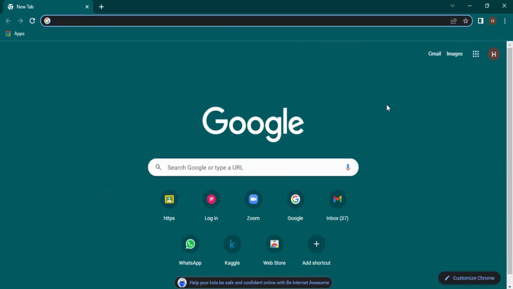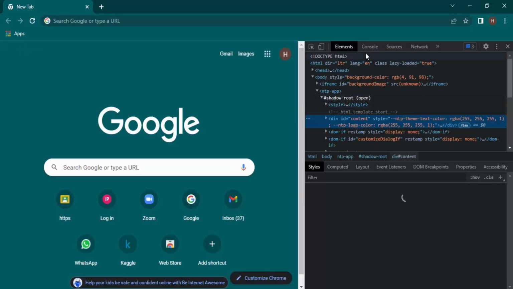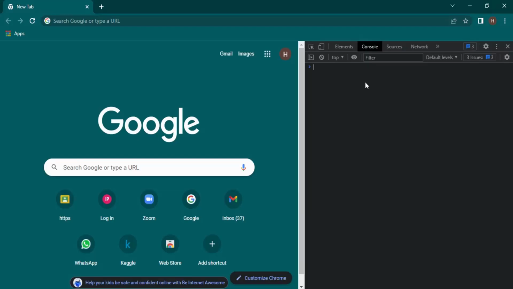Now the second way is a little bit shorter, and that is by right clicking over here, where you will find this Inspect option. You can just click on this Inspect option, and the console would be opened. You can just click on Console, and that is accessible.